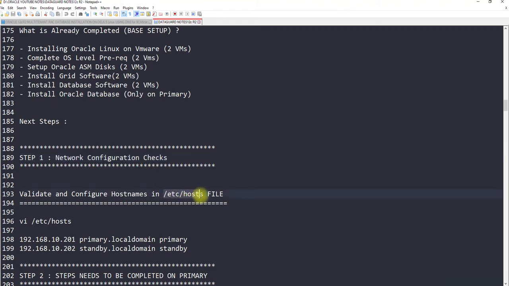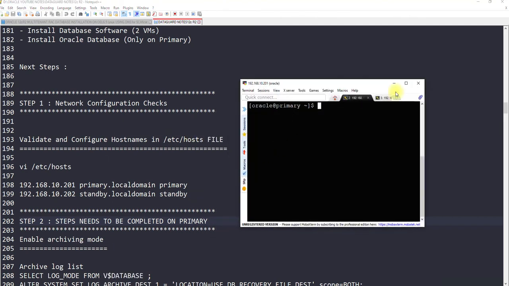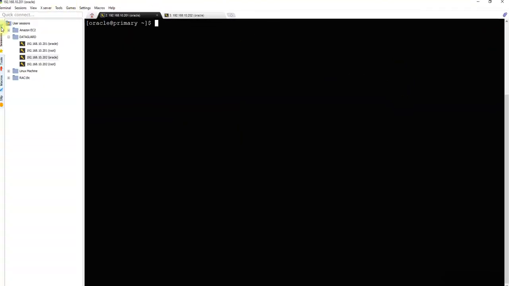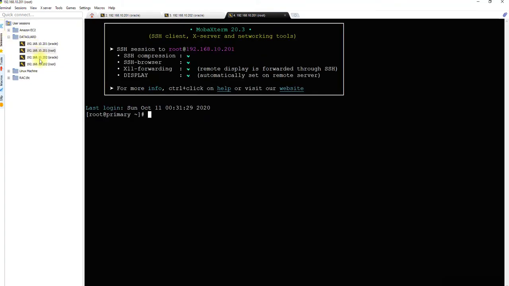For that we have to verify the /etc/hosts file and make sure these two entries are there. These two entries are the primary and the standby databases. This will become the standby database and this will be the primary. So let me open up my SSH client tool and start setting it up. For that I have to connect to the root account. I have connected to one. I have to connect to the other one as well.